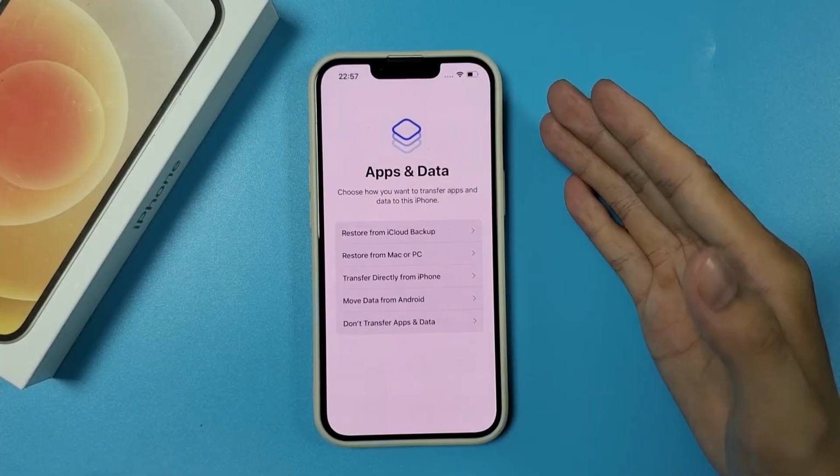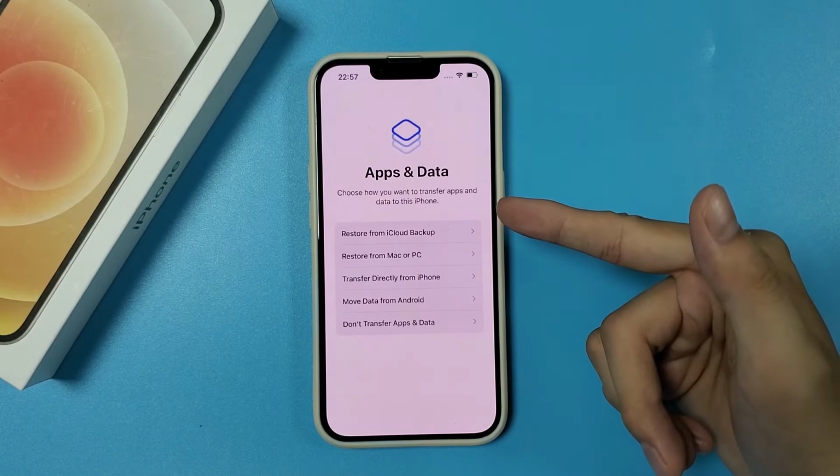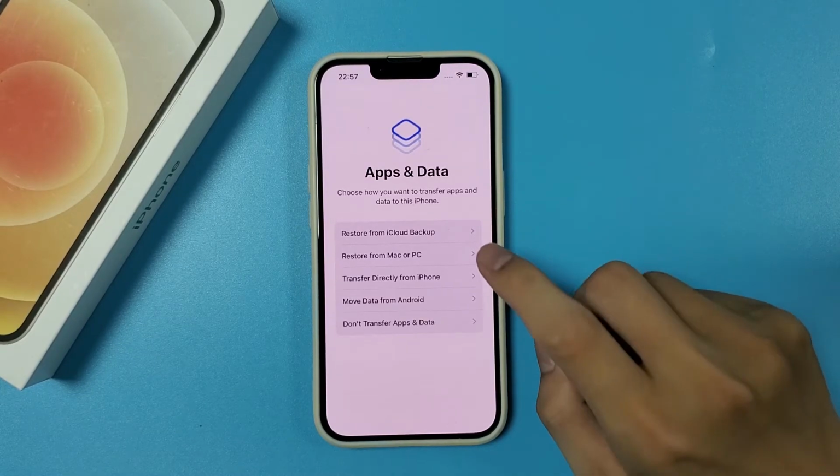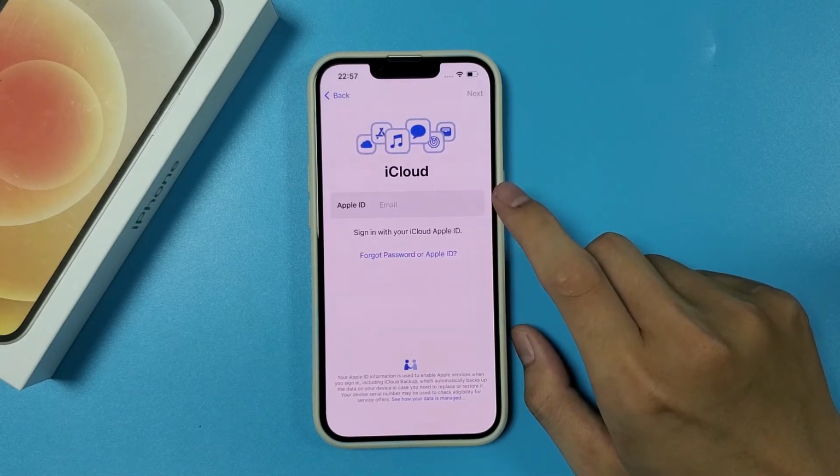If you have backup data for your iPhone, you can follow the on-screen setup steps until you reach the Apps and Data screen. Then you can get your data back by selecting the Restore from iCloud Backup option.